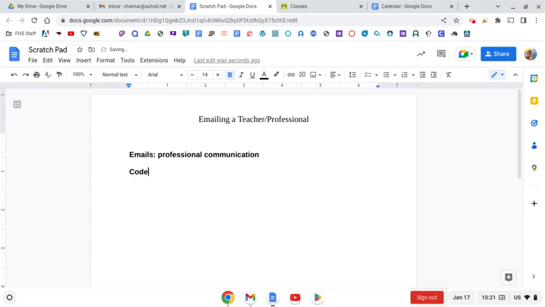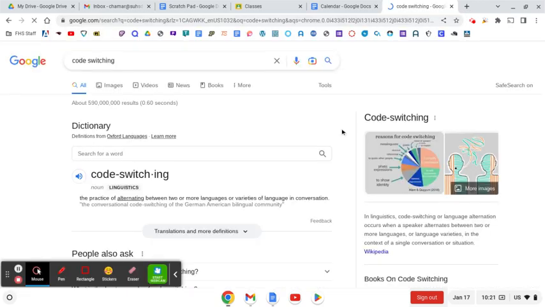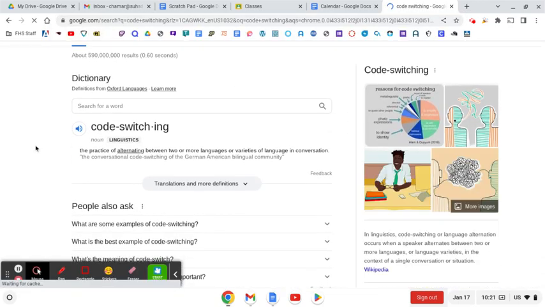What that relates to is the concept of code switching. So what's code switching? Code switching is the practice of alternating between two or more languages or varieties of language in conversation. That's our key here. It's not bilingual. It doesn't mean you're switching from English to Spanish. We're going to use code switching as meaning the practice of alternating between two or more varieties of language in conversation.